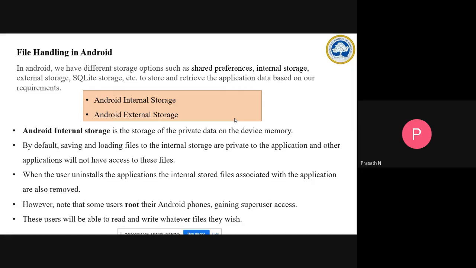Internal storage is for private data on a device memory. Already we know it. By default, saving and loading of files to the internal storage are private to the application, and other applications will not have access to these files. You also know this; yesterday we discussed it while we were discussing shared preferences and gave some basic introduction. And when the user uninstalls the application, the internally stored files associated with the application will also be removed. So this point also we discussed yesterday.